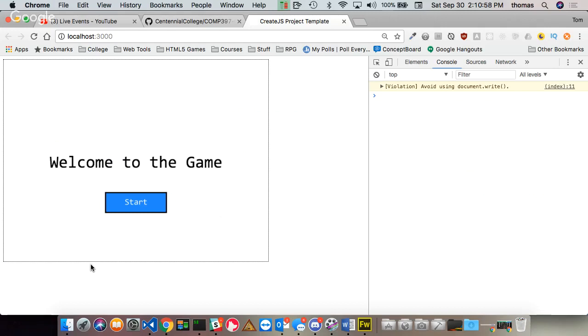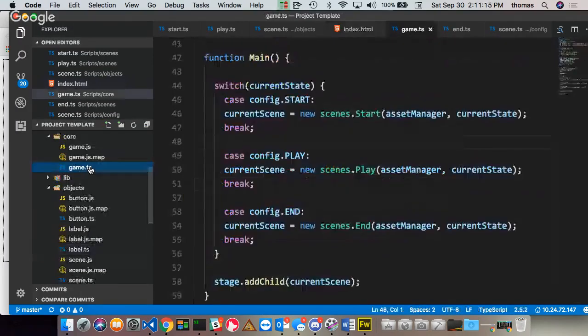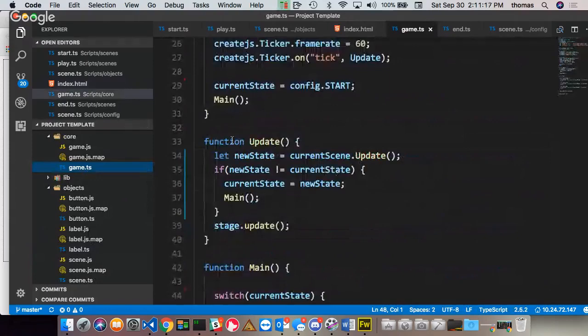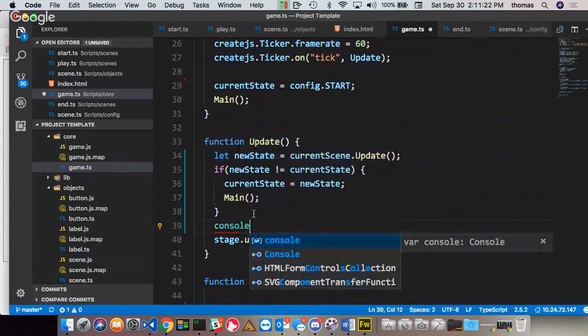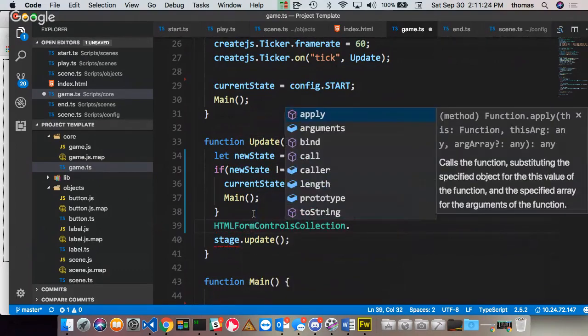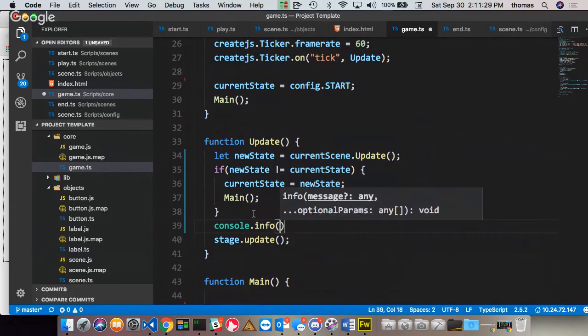First, I want to check two things in each scene. How many objects are on my stage, right? And how many objects are on my scene? And I want to do that, let's say every frame for now, okay? So for my game itself, when I do my checking, inside the bottom, before I do a stage.update, I want to do a console.log. Actually, I'll do a console.info. It'll look different on the console.